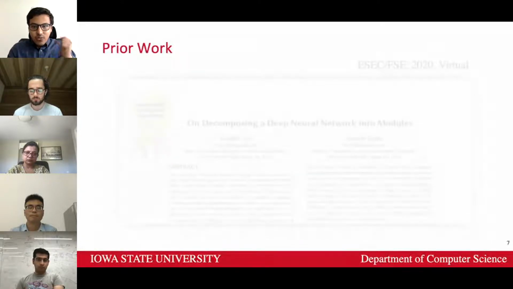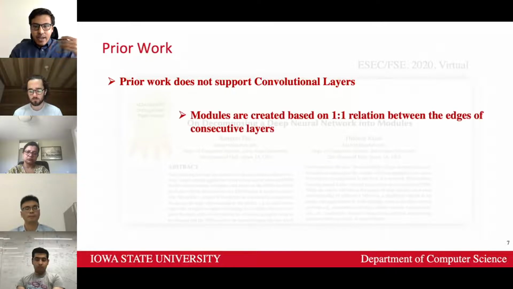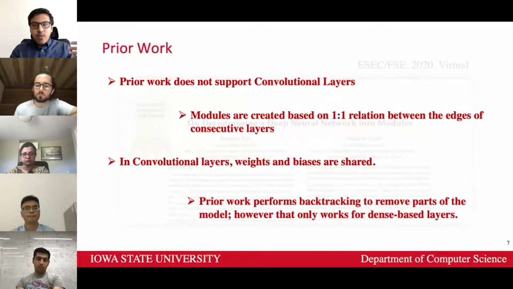However, that work focused on the dense-based network and did not explore more complex deep learning techniques, such as convolutional neural networks. That work relies on a dense architectural model where nodes and edges have a one-to-one relationship. In contrast, CNN weights are shared among all the inputs and the output nodes. The prior work performed a backtracking mechanism to decompose the module, which is only applicable to the dense-based layers.